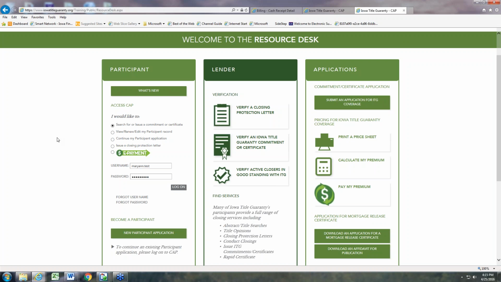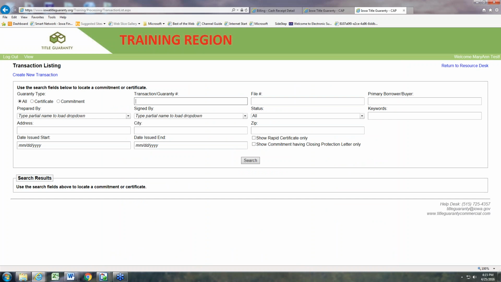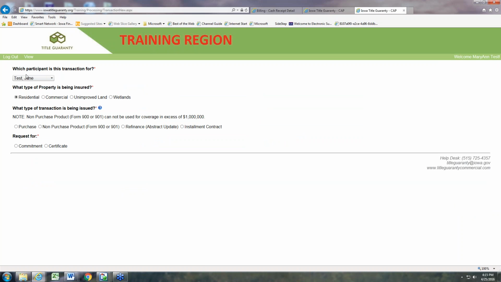When logging in, I will click on Search for or Issue a Commitment or Certificate. The transaction search screen provides a number of ways to search for an existing transaction. Today we will create a new transaction. The CAP program is transaction-based. To create the transaction, answer the questions, and fill in the necessary information.